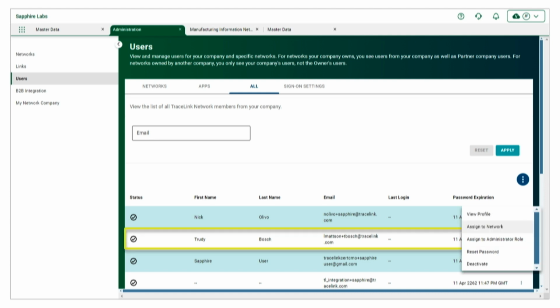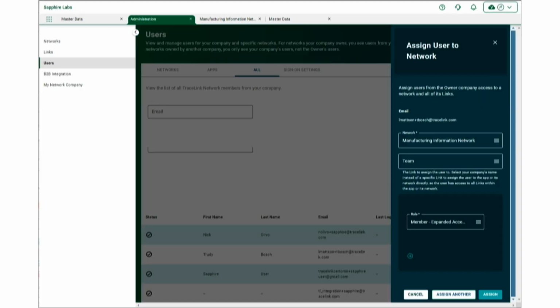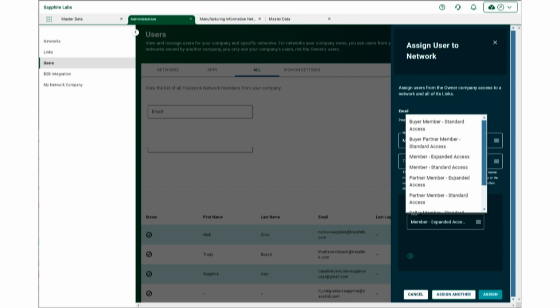So now from there, we need to assign the user to a network because we want that user to actually be able to work in the network. So we select assign to network. We select the network. So again, in our case, we're using Manufacturing Information Network. And then you can select the role. When you click on that role menu, it'll show you all the options that you have there.